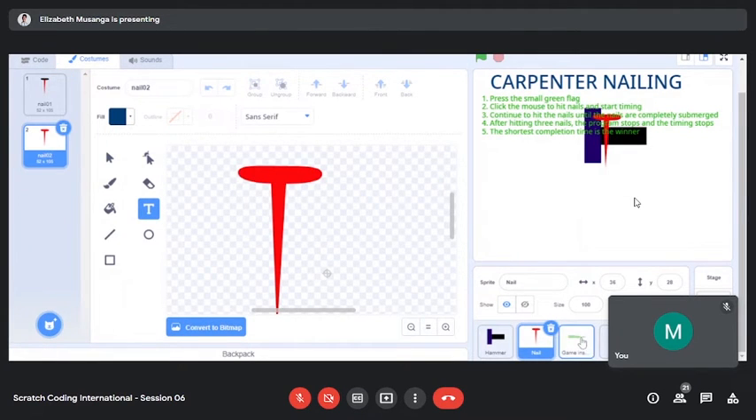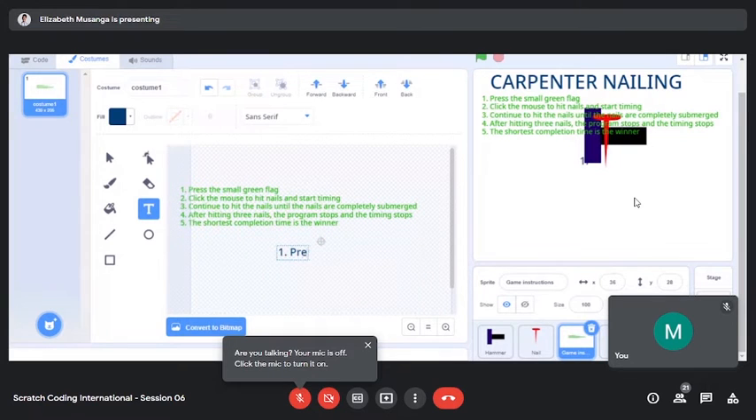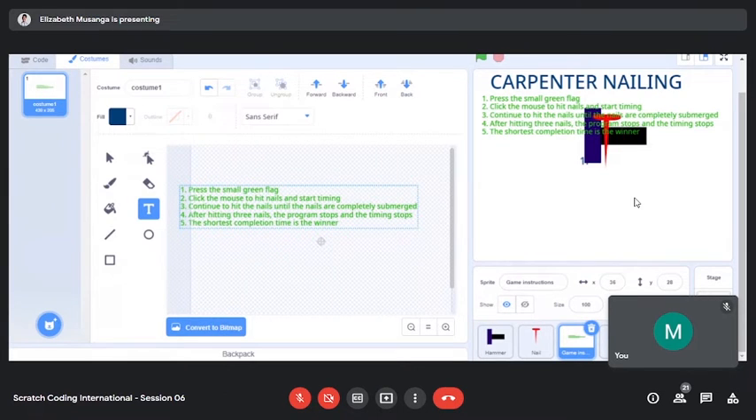And now we come to the game instructions. I copied the game instructions from the previous one instead of having to type the whole thing. But ideally, you just come here, text, you put text, and then you start writing number 1 like that. So you start writing press. Here, all you're working with is text only.